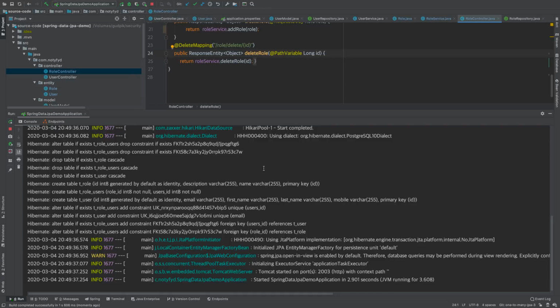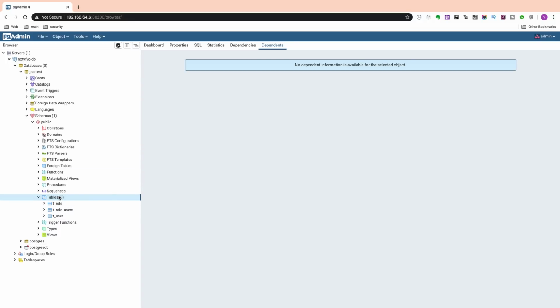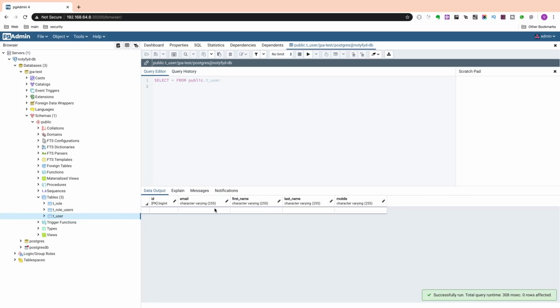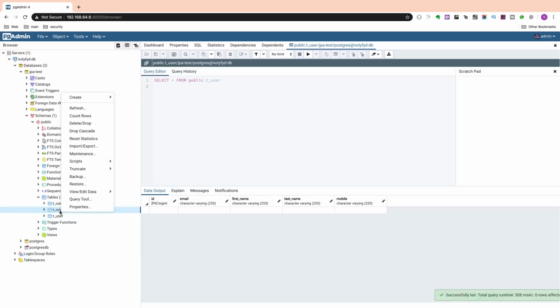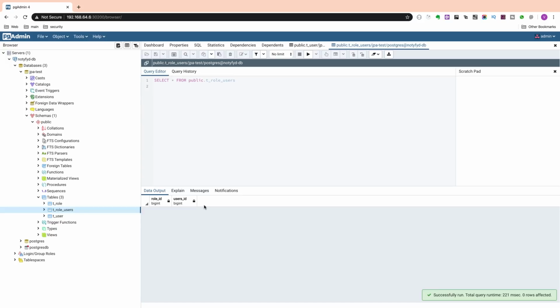Everything is working fine. Now let us open the browser and see. So let us refresh it. We're having three tables. We'll check for t_user. So we are having everything as shown before. T_role_user. Here we are having the role ID and the user's ID mapped.